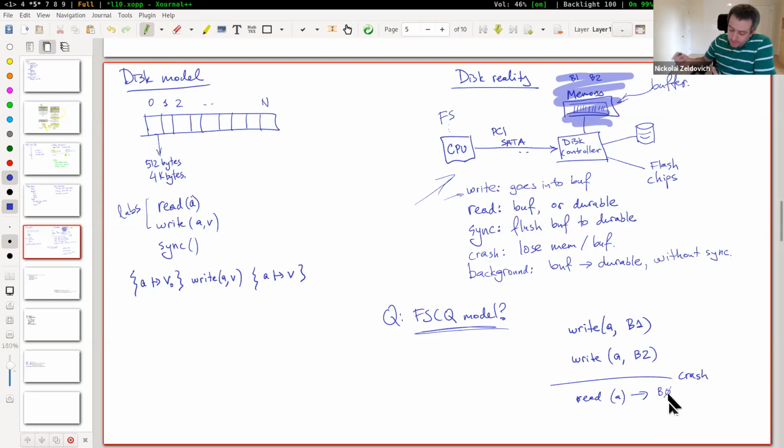B0 being the thing that was in the block at address 8 before you did any of these writes. So you could even get the value that was there before, or it might be that in the background, because of this rule, while you issued the write, you didn't call sync, so you didn't guarantee that the writes made it to disk, to the durable storage. But in the background, the disk could have been doing that anyway. It doesn't have to wait for your sync. This is without the sync part. So you could also get B2 or B1 even.